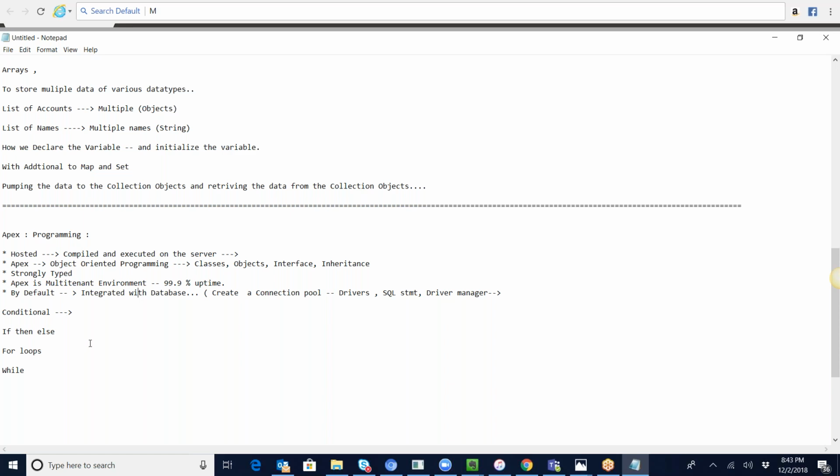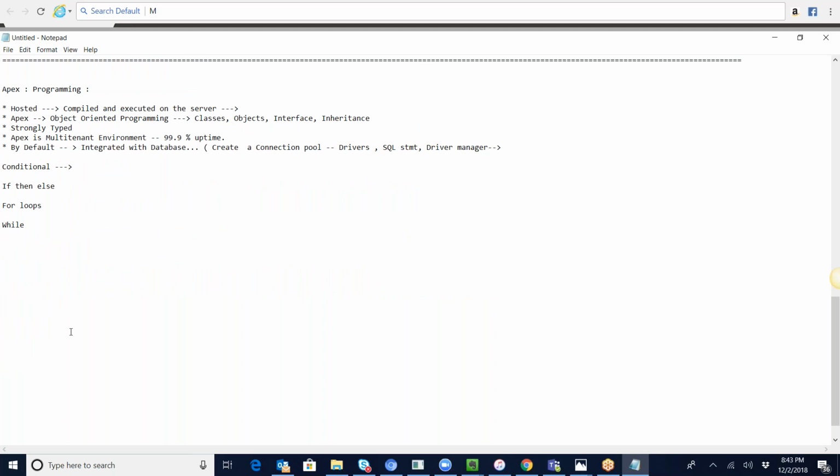And so we were talking about conditional statements, like we have in any other language: if, else, for, loops, while, and all those things. So with that said, one of the key things where Salesforce differs from the other object-oriented languages is access modifiers. So what are the access modifiers? When I'm comparing with Java, you'll have public, private.